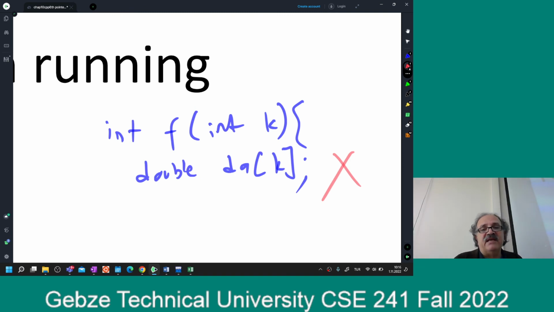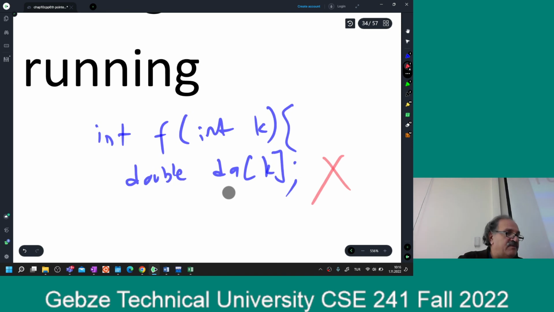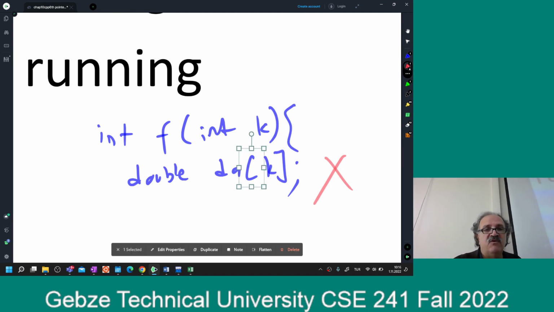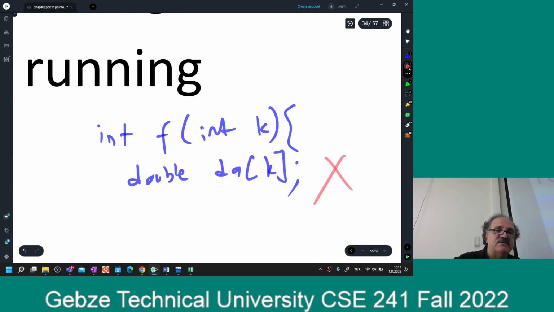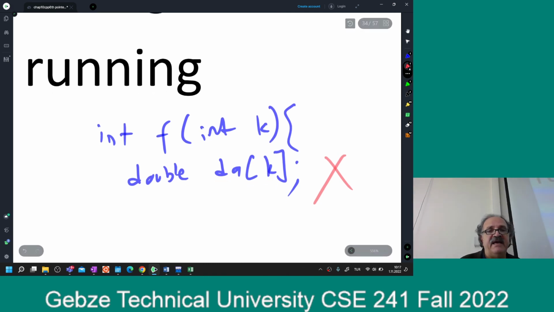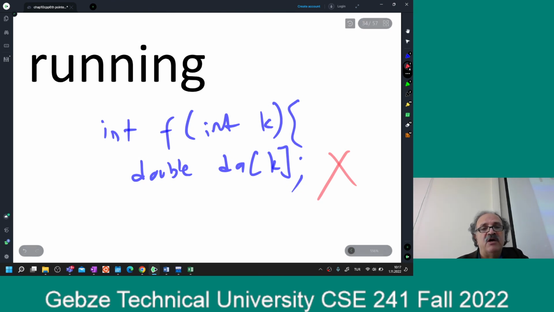You cannot, by rule, create such a dynamic array this way. This value has to be fixed. You might say that you tried it and it works, but no, the standard C says don't do this. If you are going to make such an array of size k, that k has to be constant. Either you put 100 in here, or you define a constant integer and assign a value to it. The compiler needs to know the size of the array.